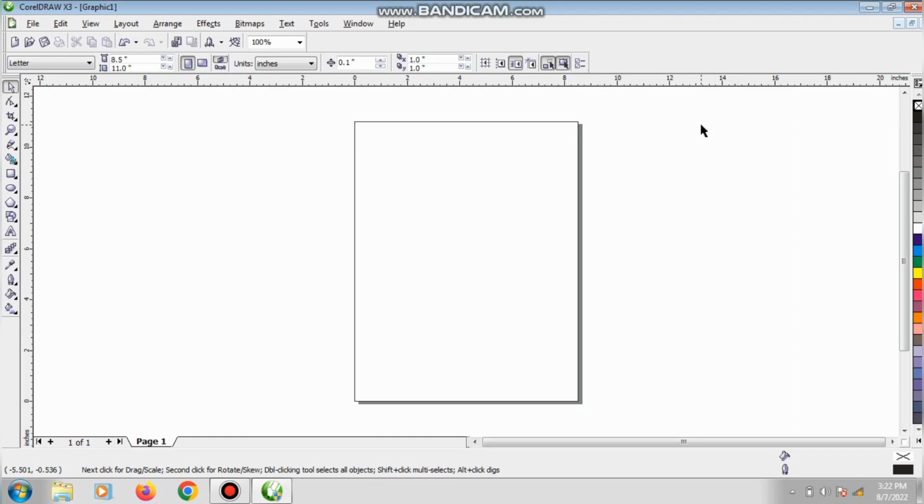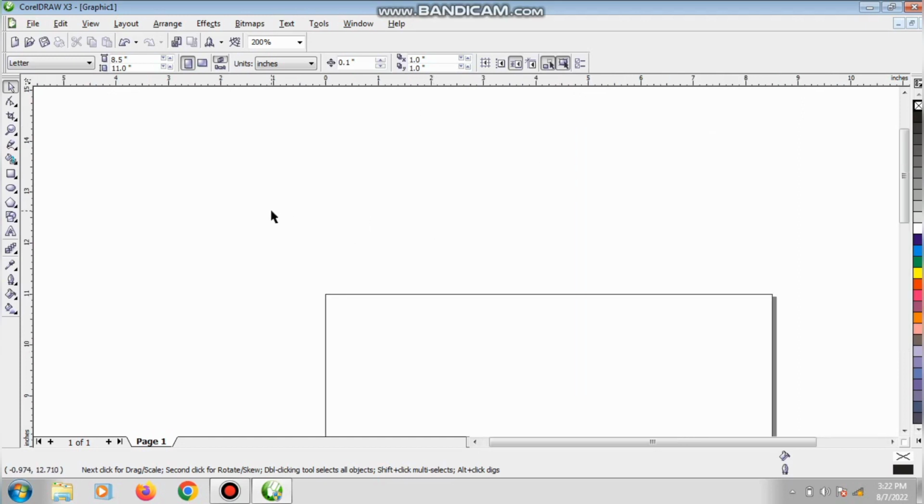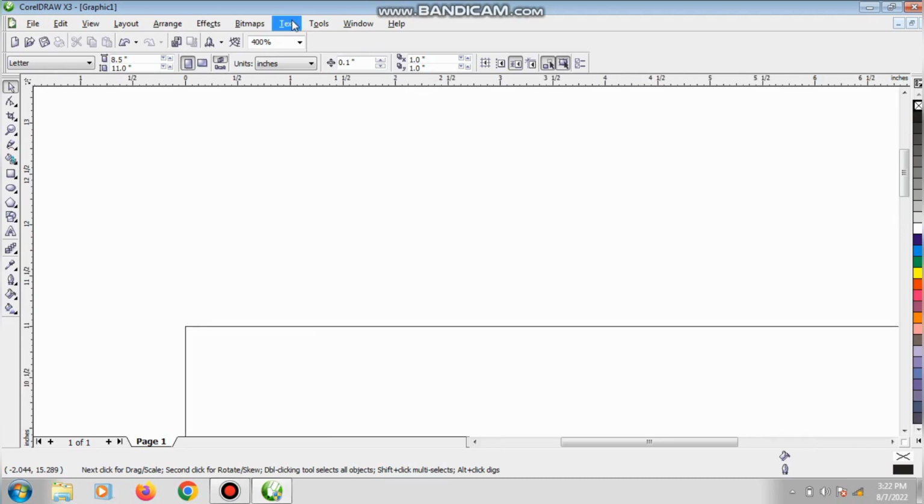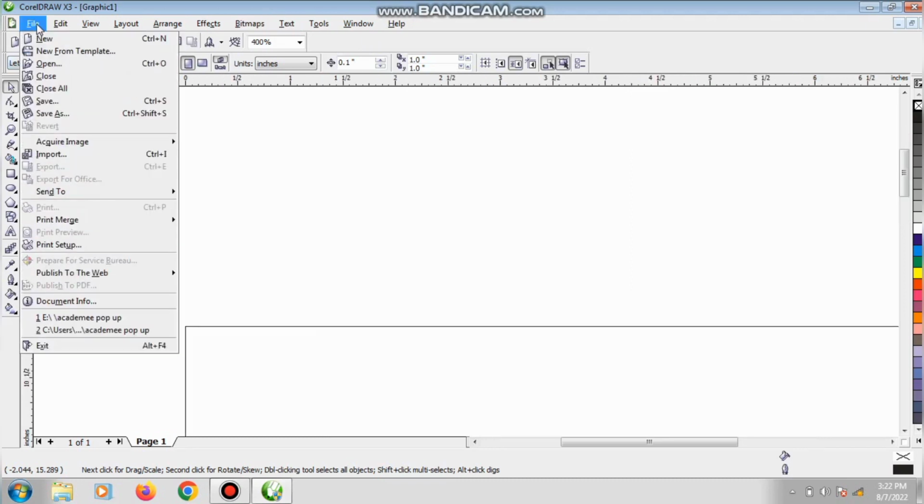So today we shall be talking about the components of our menu bar. As I told you in the previous class, this is our menu bar, which is the File, Edit, down to Help. What are we going to be doing on those menu bars? The first one I shall be talking about is the File menu.